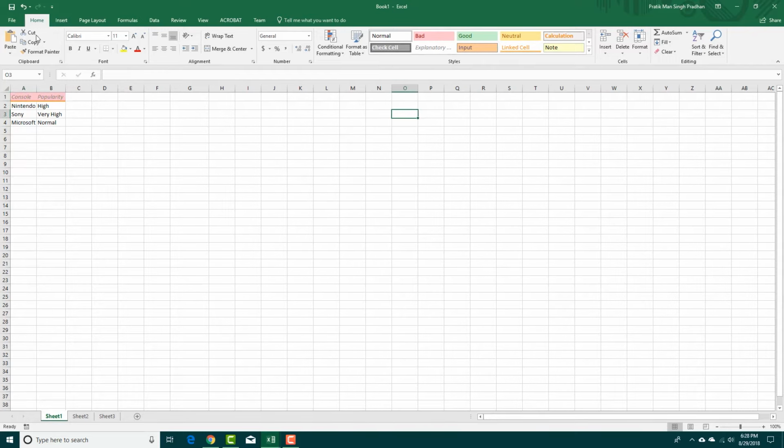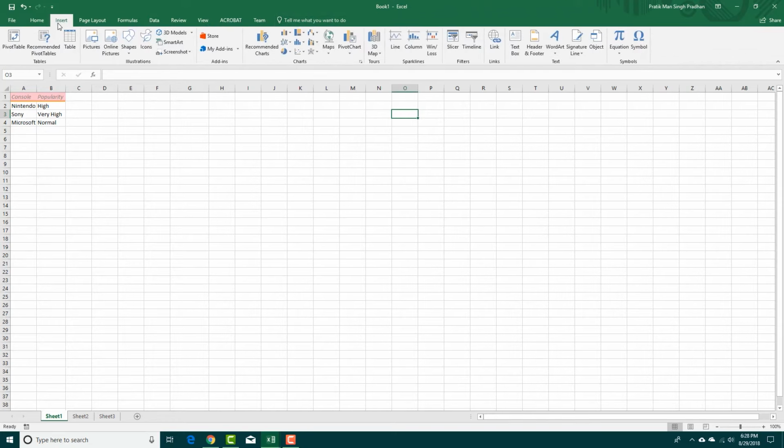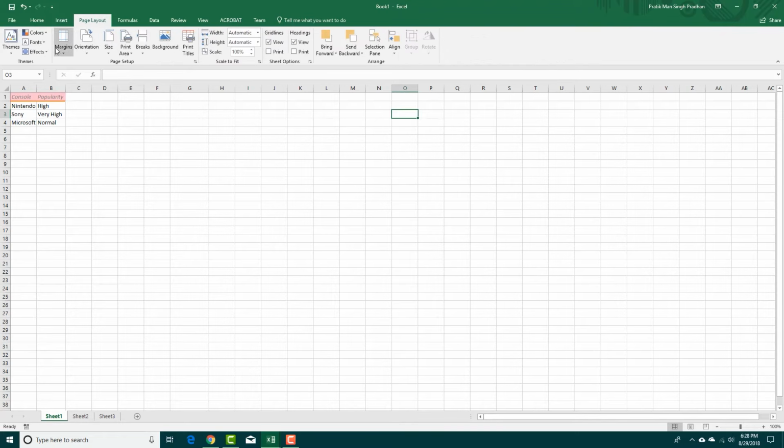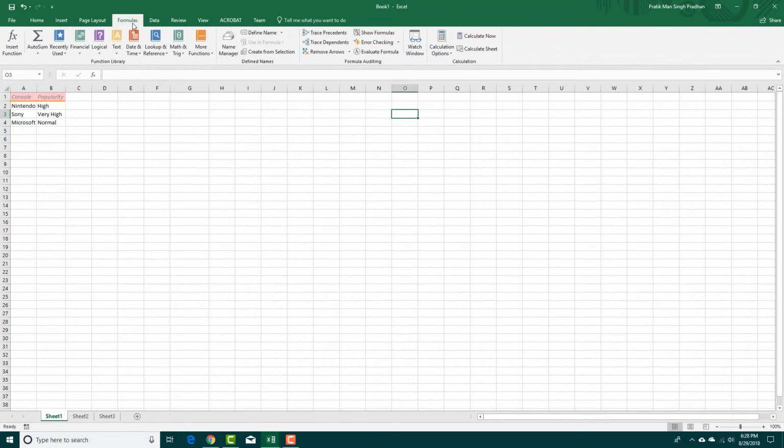So over here you can see that on the top there are the tabs. There's the home tab, which we'll be interacting with a lot. There's the insert tab, which is there for you to insert shapes and charts and stuff like that. There's the page layout, which helps you manage how to print the pages and change the color for the printed pages. There's the formula tab, which is a set of preset formulas that you can enter.